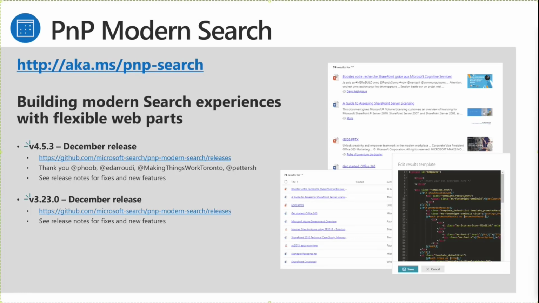There's a lot of excitement actually with the 4.x release related to the Modern Search web part, and we just did quite a few community call demos on this. So please have a look at the YouTube channel if you're looking into doing Modern Search capabilities. It's awesome stuff which is available for you to take advantage of.